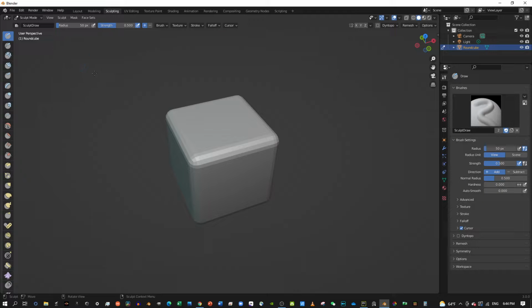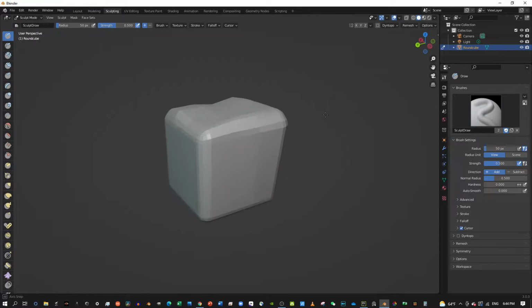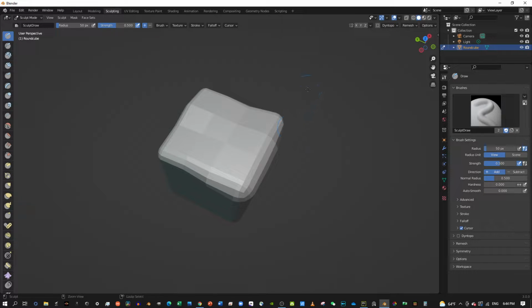Now I'm gonna explain the shapes first. This first. This is called the draw tool. It makes something bigger like this. It makes something more lumpier, I guess. See, it kind of deforms the shape into this weird mesh.